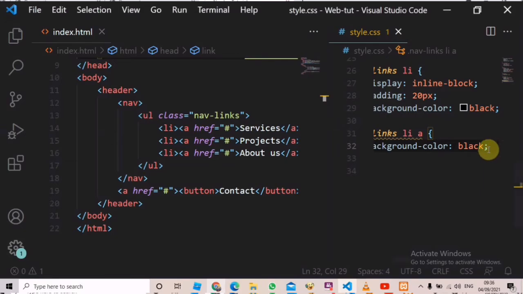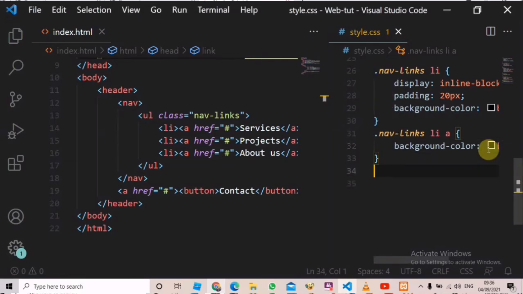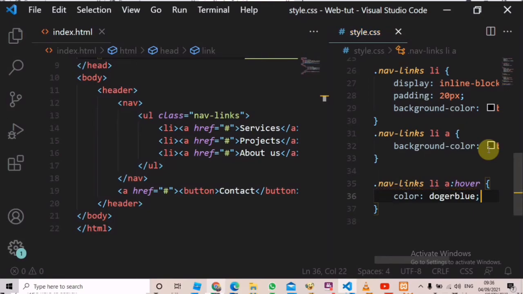Yeah, so now that we've styled the text, the next thing I need to do is add that hover effect. So we're going to say .nav links li a:hover. That is, when the links are hovered on, execute whatever code is inside the curly brackets. So we're going to say color Dodger blue. So what this means is that anytime we hover on the links, their colors are going to turn Dodger blue.